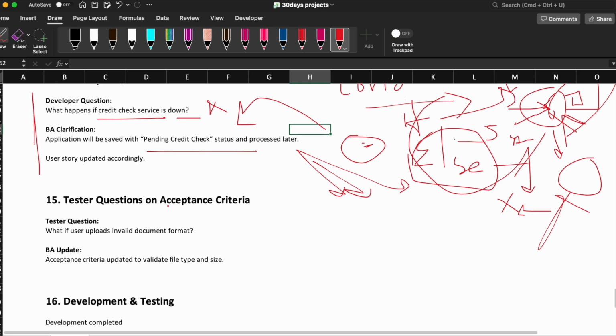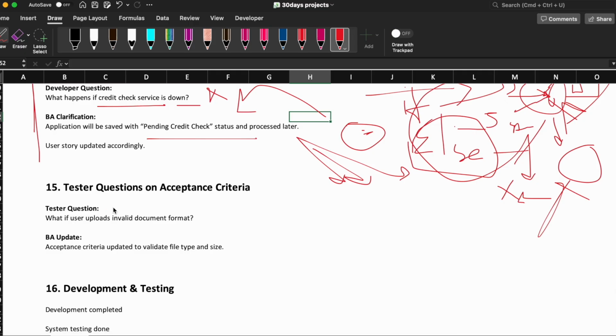Next question we have here is the tester question on acceptance criteria. The tester can ask, what if the user uploads an invalid document format?